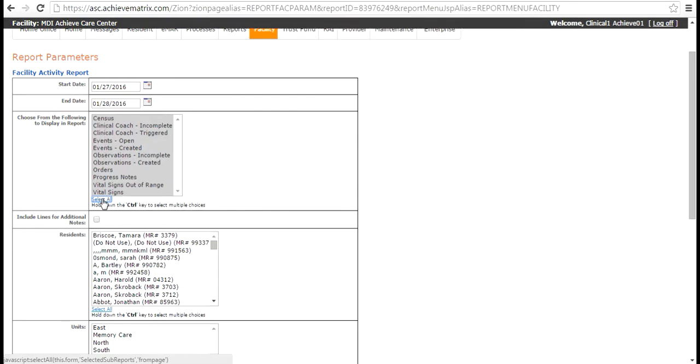So after I click Select All, the next line is asking me, do I want to include lines for additional notes? This part, when the report runs, will give you an additional set of lines below each resident, blank lines, where you can write documentation throughout your shift. That way, if you needed to write it on paper, on your cart, and then get back to the computer to input it, you could do so.